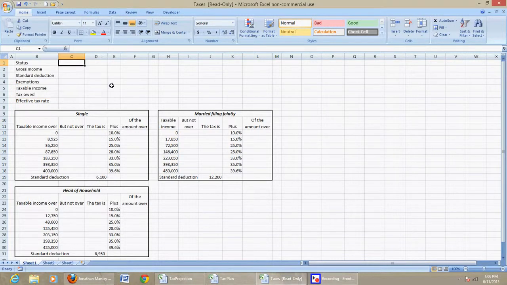Okay, I want to go through at least a portion of the spreadsheet today. Trying to figure out how much somebody owes in taxes. We're going to start out just with someone who's single, and then we'll go from there. We'll say their gross income, let's say it's $50,000.